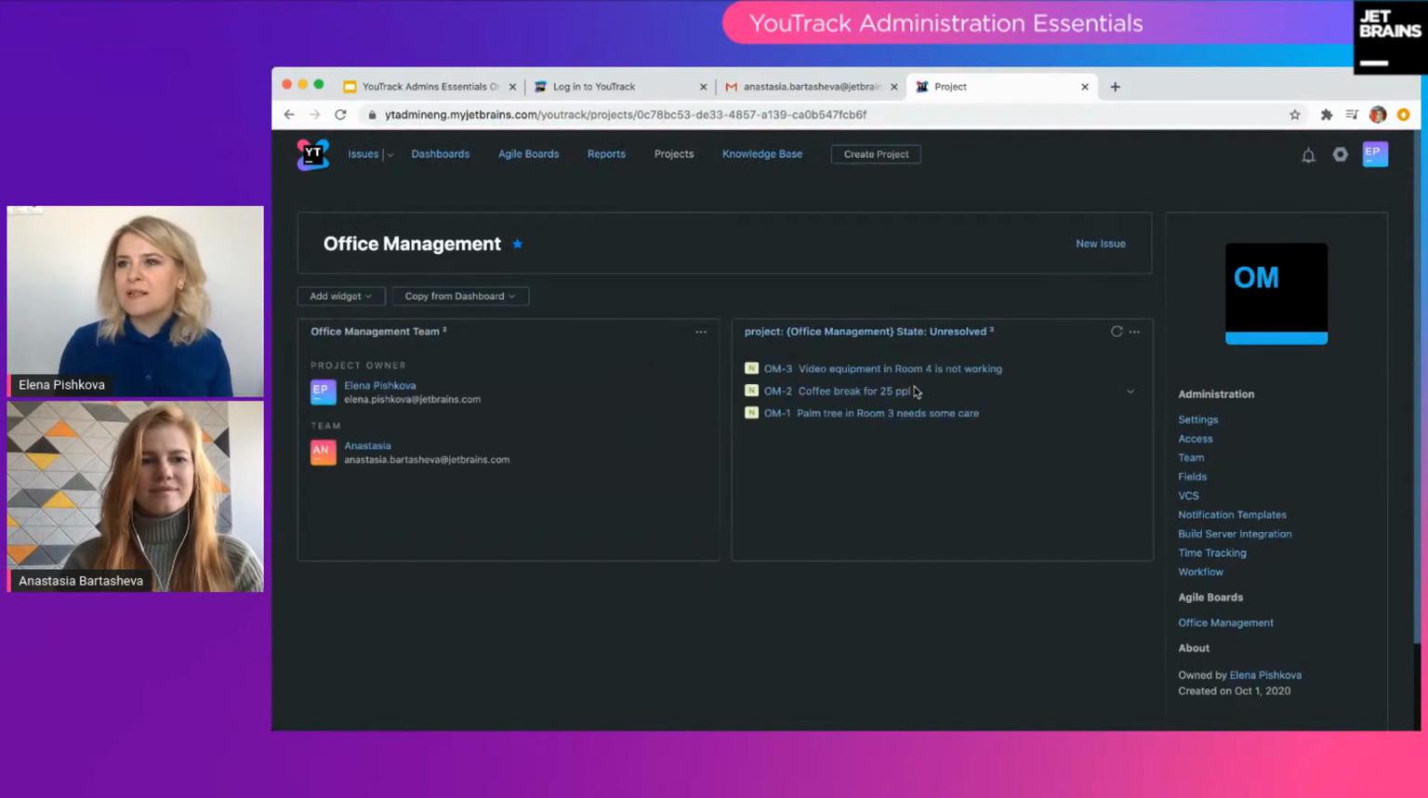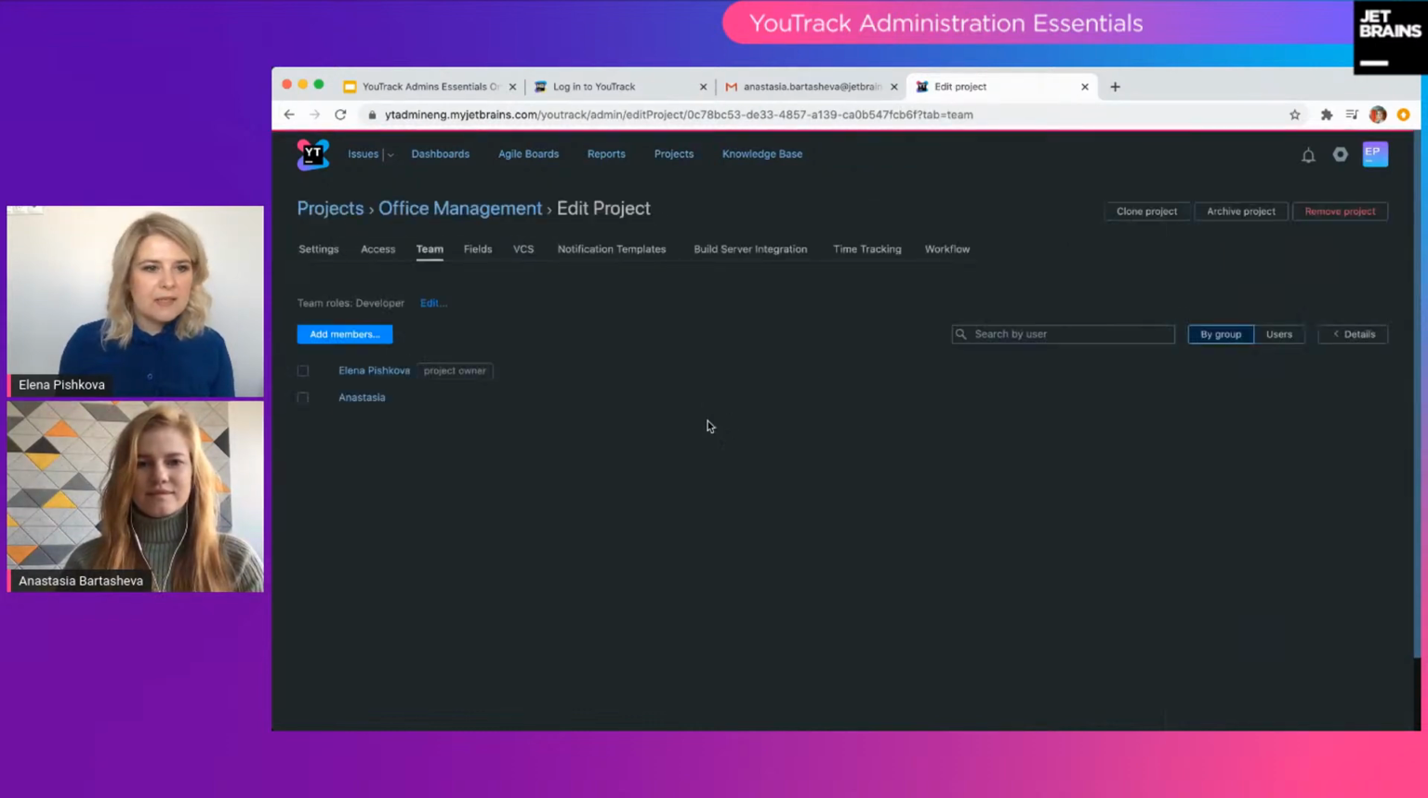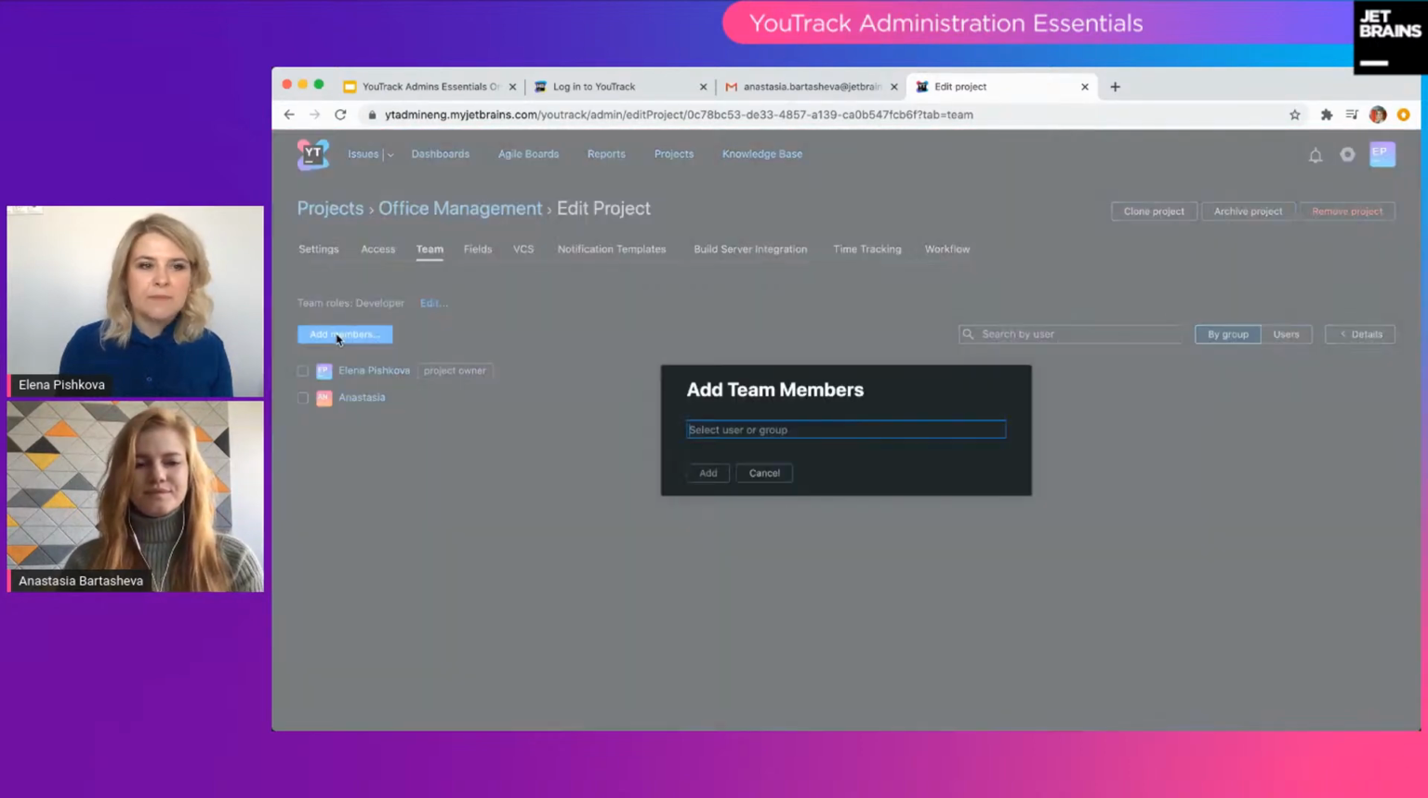Just because I was granted the role of project administrator by Anastasia, I'm able to get to the settings right away. First of all, let's add my team members to the project. So I'm navigating to the team and adding members here.